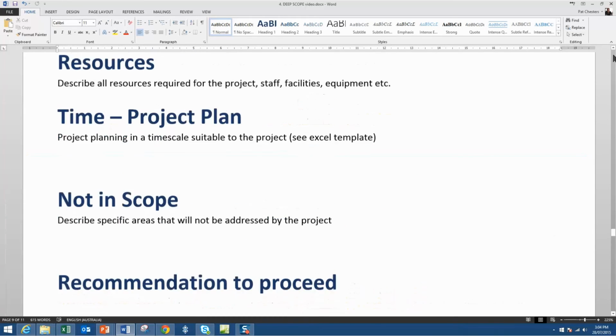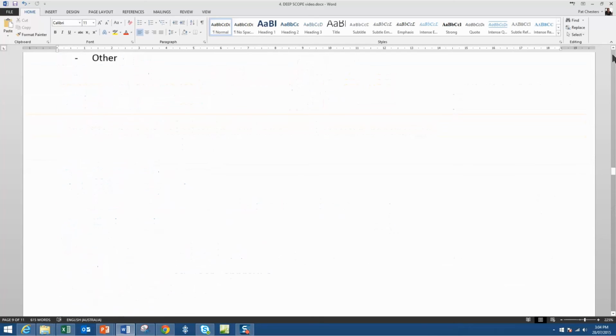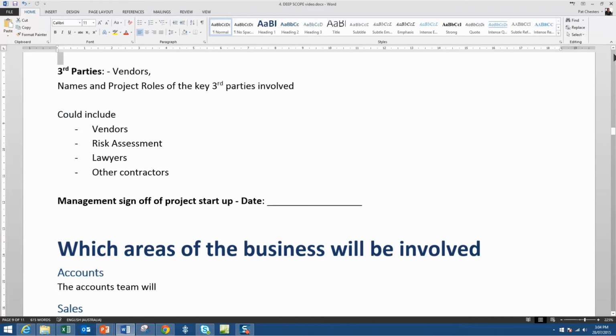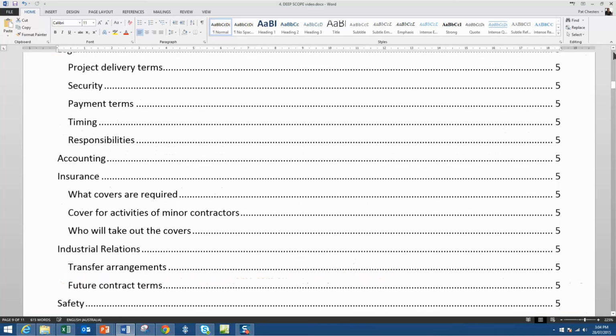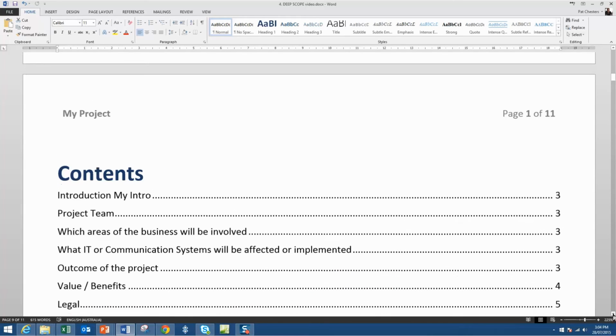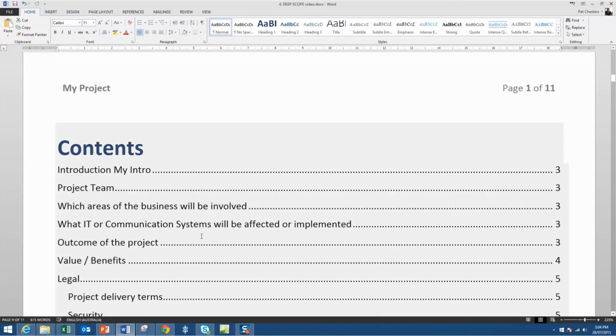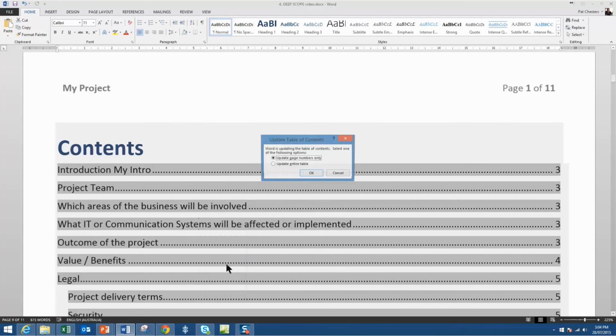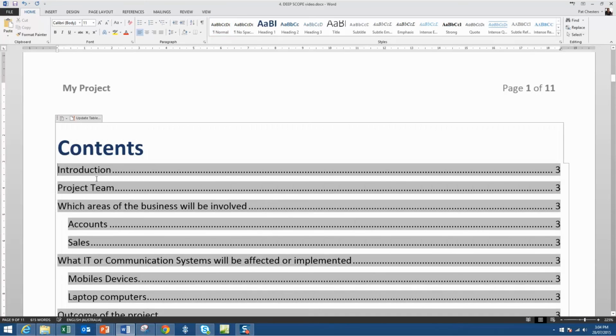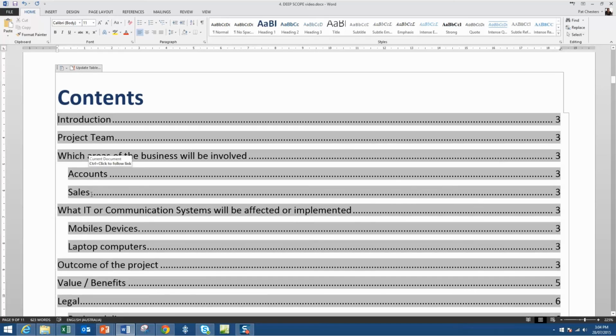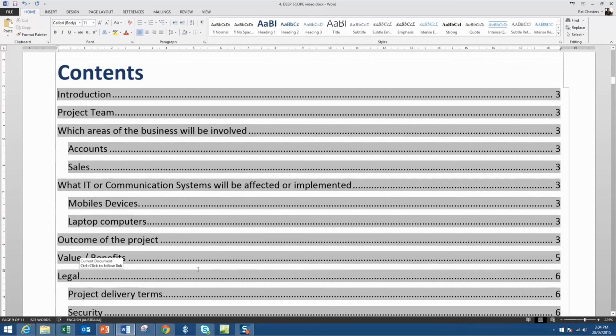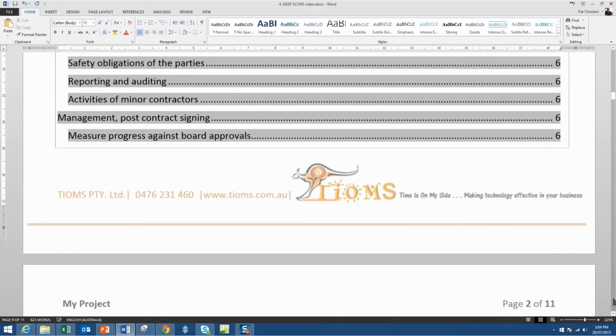If we go back to the beginning and have a look at the contents again. So I'll right click on here, update the field, update the table. You will see there are some other areas automatically added in now. So remember we added accounts and sales and mobile devices, laptop computers, etc. So that's automatically now updated in your contents.